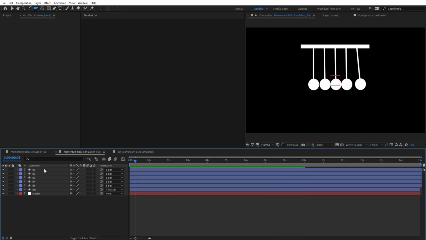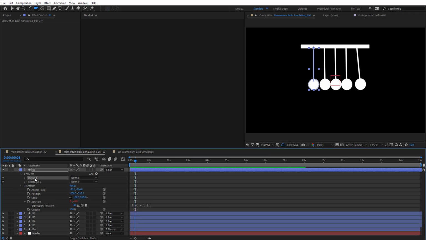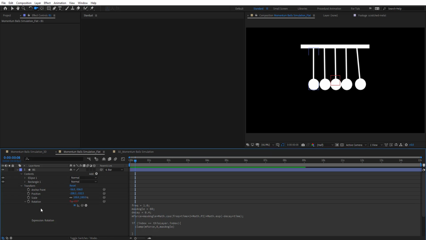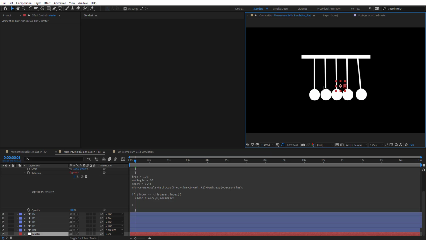So here the idea is just creating the shape here using the ellipse and rectangle, and here we don't need any null object, so basically just apply the expression to the rotation, so it's the same. Just here we have this master null, so we can just move these momentum balls, all of the elements.